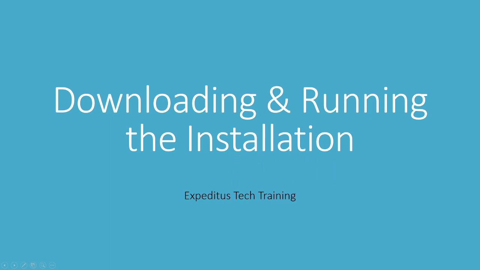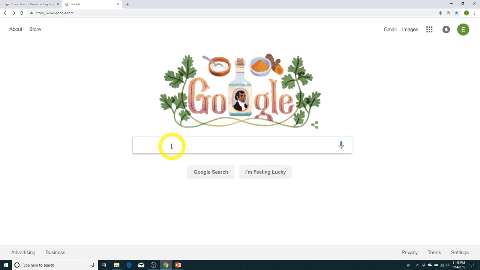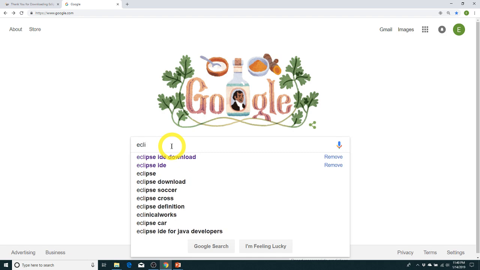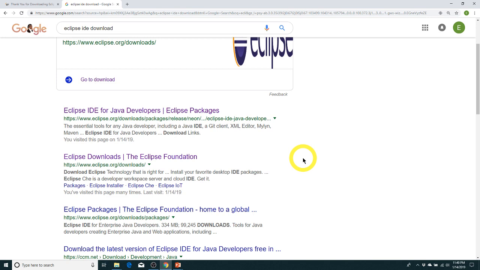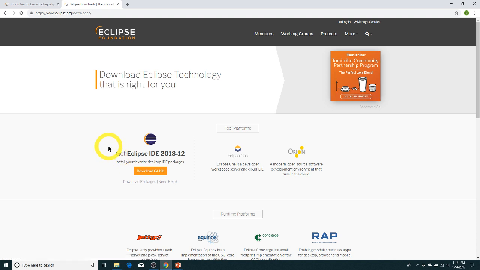We will go to our browser, go to Chrome, and open up google.com. And in the search bar, we will type in Eclipse IDE download. This will take us to the search result page. In the results, we will click on Eclipse download from the Eclipse Foundation. This will take us to eclipse.org download page.